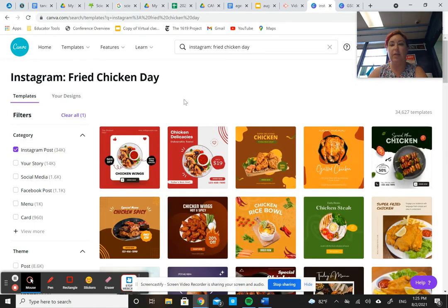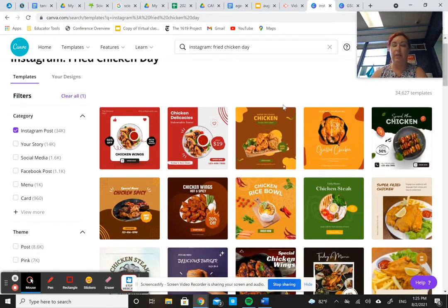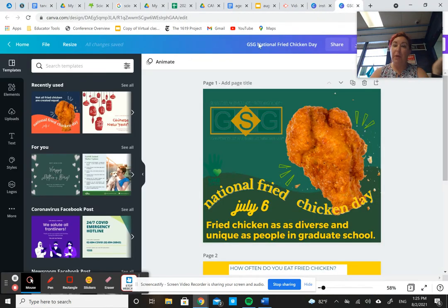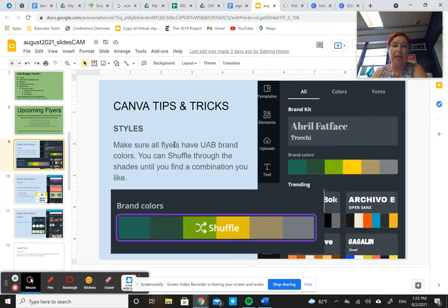You can also change the categories, and that way you get this nice little square. Sometimes when there are other types of sizes, they may not post completely when we're adding them to the social media. But let's take a look at one that we made back in June for July 6th. This was National Fried Chicken Day. And one of the things I wanted to point out was we made sure we were consistent with our style.